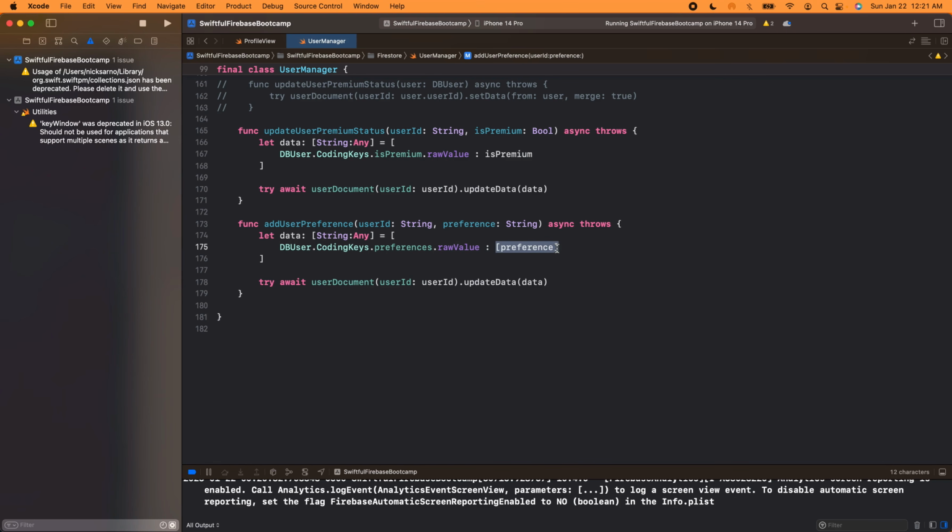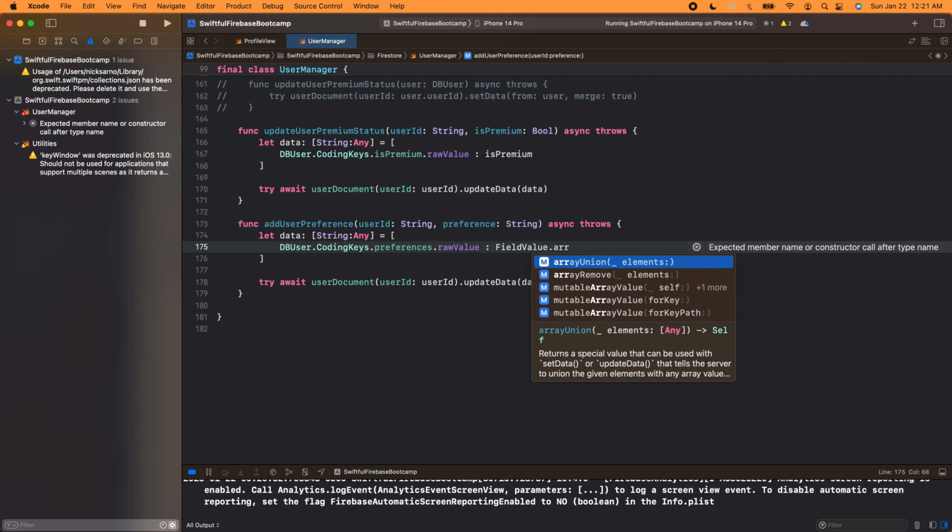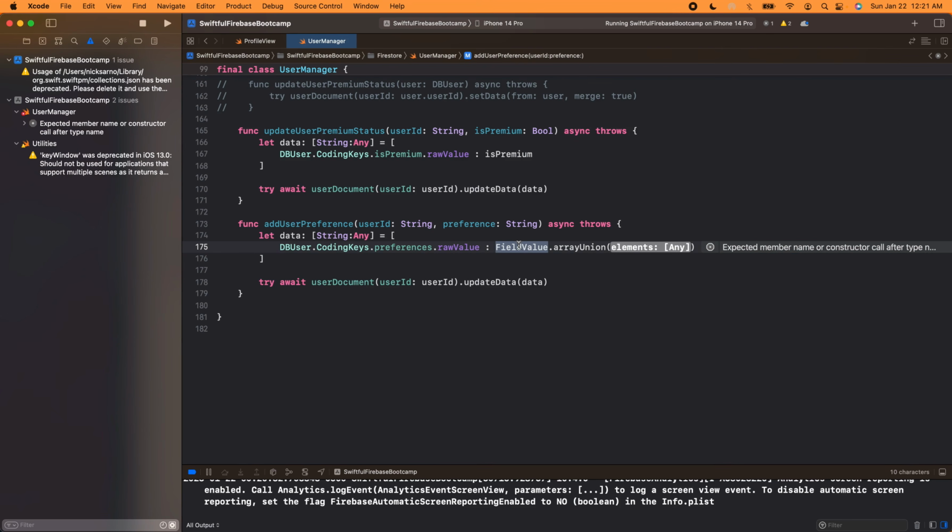is, instead of just adding an array here, we're going to access the field value. The field value, meaning the value in the field, the value at the database right now. And we're going to call .arrayUnion. So the current value in the field, and we're going to union, meaning join this array that we're going to pass in with the array that's at the field. So we're just going to now pass in an array with the new preference.